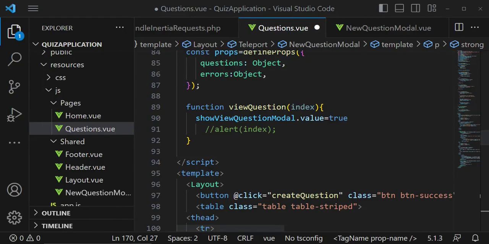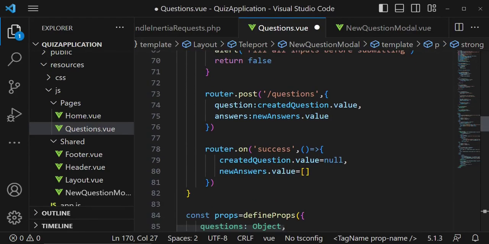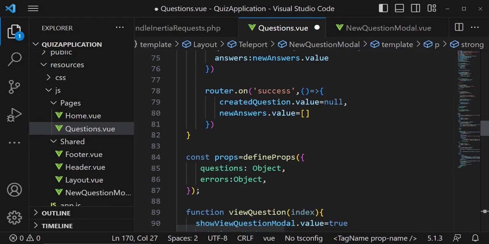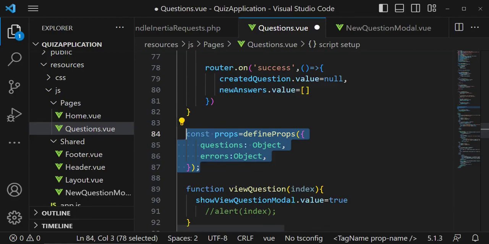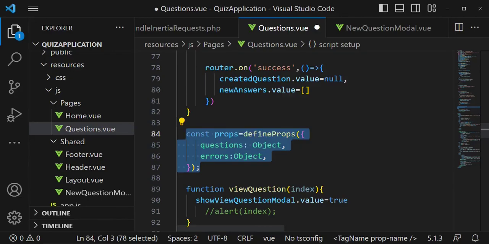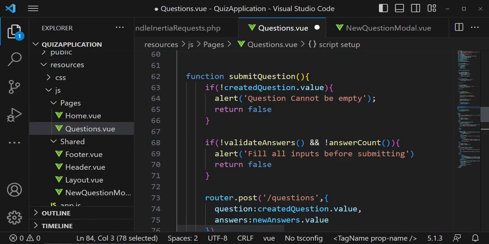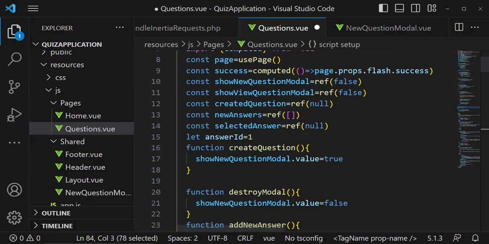Remember that our questions, we can still use the same values that we received in our previous tutorial, where we were receiving the question object. And remember, this question object was also having the answers. So now I want us to go ahead inside this view question and be able to set the selected question. So we will have a ref value here, another one.